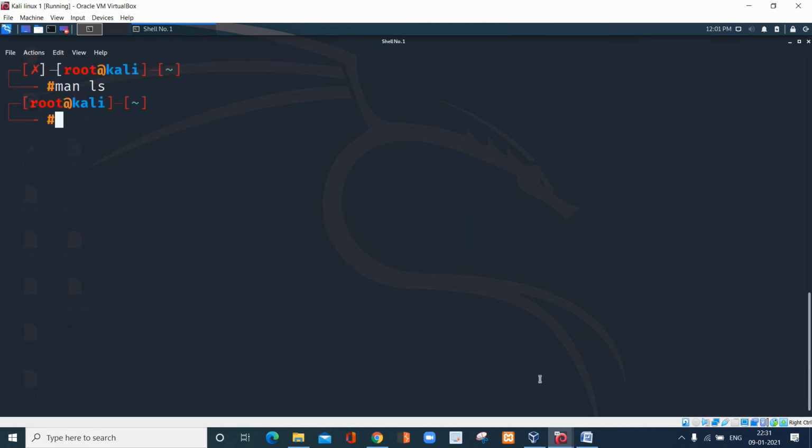So man is for the manual, and it will give a clear instruction and clear detailed options that the list command has. So this is about one thing. Guys, now a very important point.